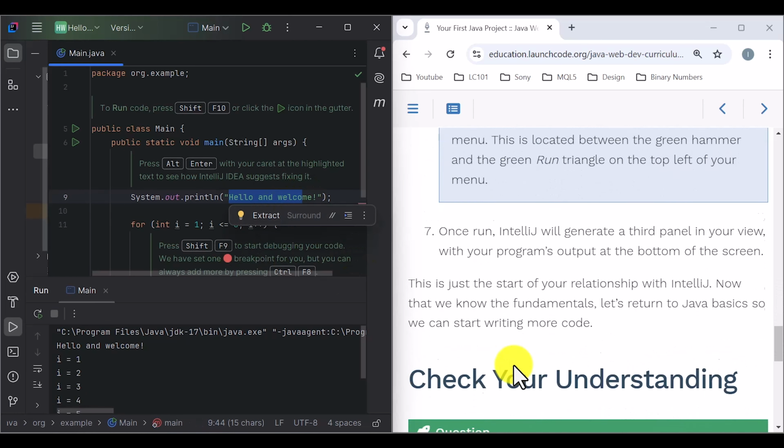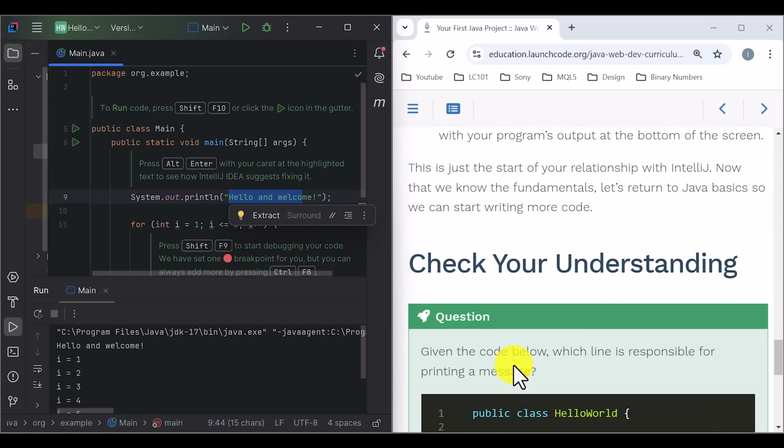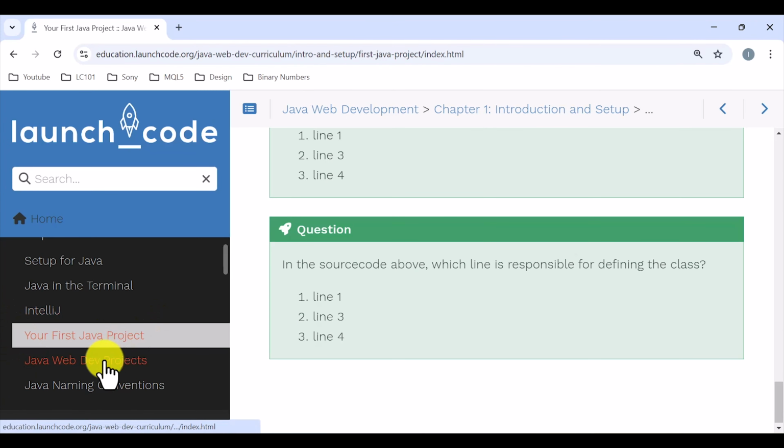Now, go ahead and read the rest of this. This is just to help you understand a little bit more. But this is basically letting me know that my IntelliJ is running, my JDK is working, and so I'm now ready to go into my next piece of the section, which would be the Java Web Dev project. And we'll show you that shortly.